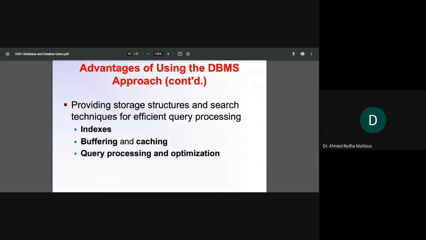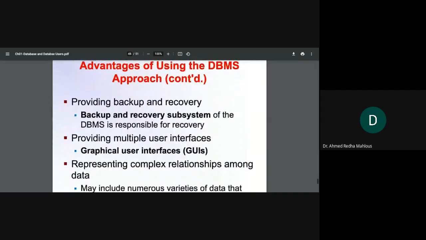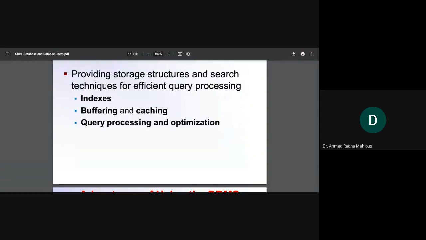Another characteristic or advantage of the database approach is what is known as indexing, buffering and caching, and query processing optimization. Indexing, does anyone have an idea what indexing is, Shabab? That means, Doctor, for each record there is an index or ID? Addressing, like in the book, Shabab.